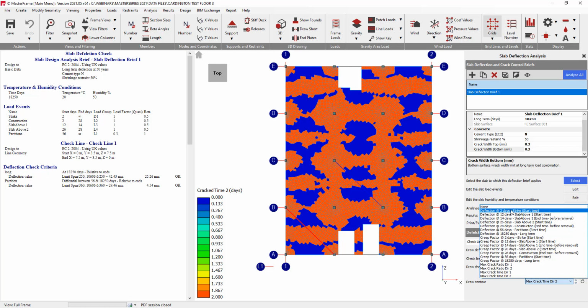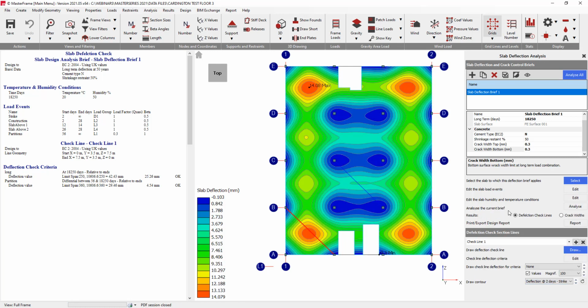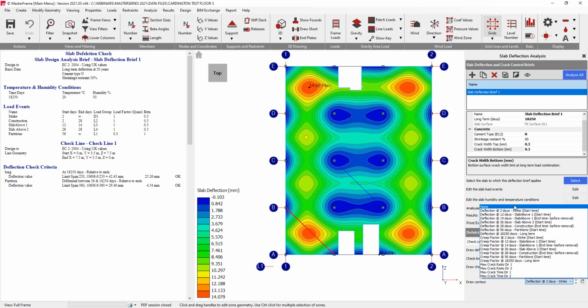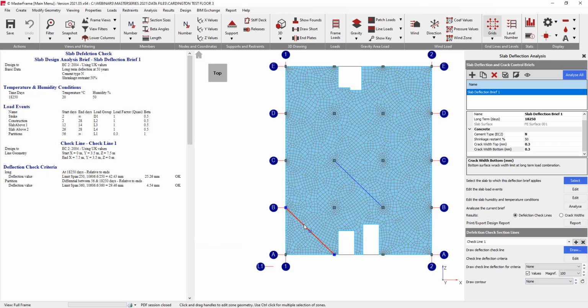Okay, so we've got those values, but those values in themselves don't actually allow us then to produce an actual check. For a check, we must then look at a part of the slab and do something called a check line. So we have a few check lines in place here. I'll just turn off this. So with this check line, we basically just have a line that's drawn in from one support point to another in this case.